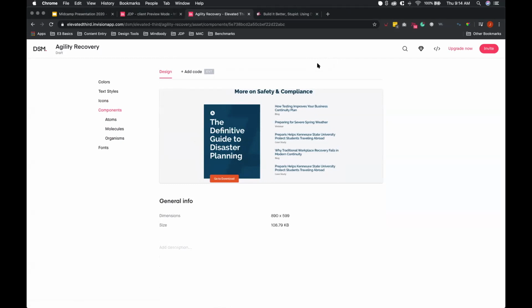But if you guys have any additional questions about Sketch or InVision or the Craft plugin, I'm happy to meet you guys on the Slack channel after this talk and we can get those questions answered.